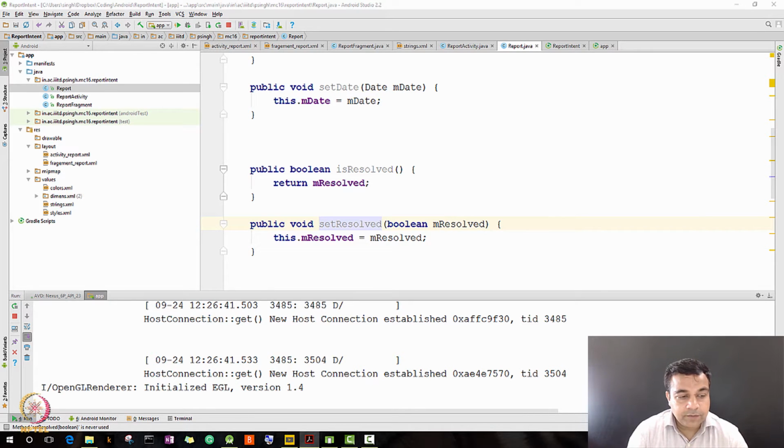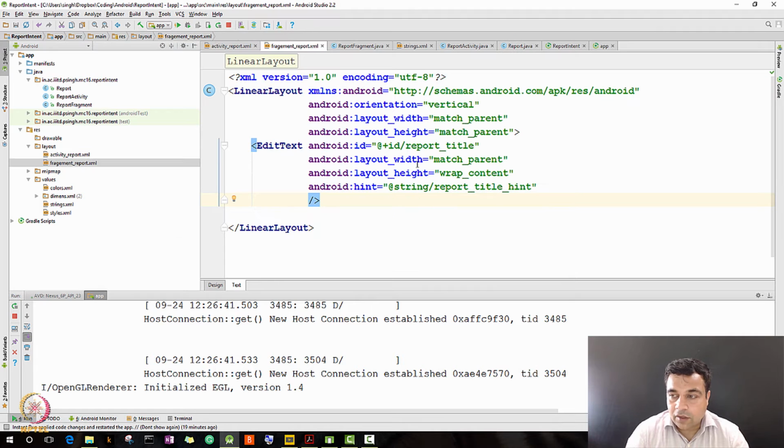I'm now saving it. The second step that I will be doing is updating the layout that we used last time. For updating the layout, we are going to add two text views, a button and a checkbox. Let's get started on that first. We open the fragment report layout XML file. We already have our edit text here.